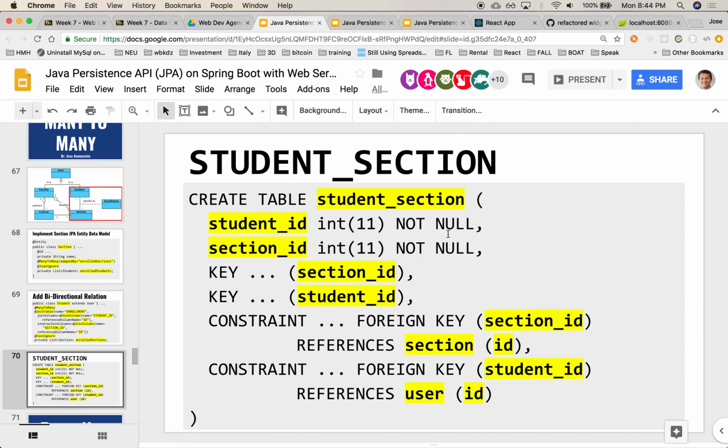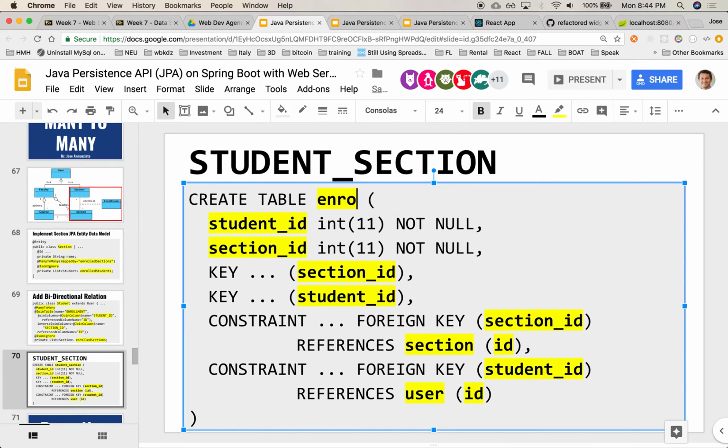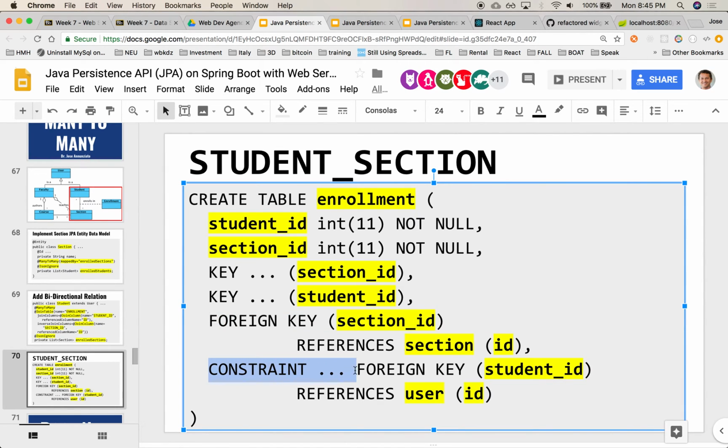All right, so this is the enrollment table that gets generated with the two foreign keys, referencing the section, referencing the user. It adds a constraint name, but I'm going to remove that. That's not necessary.